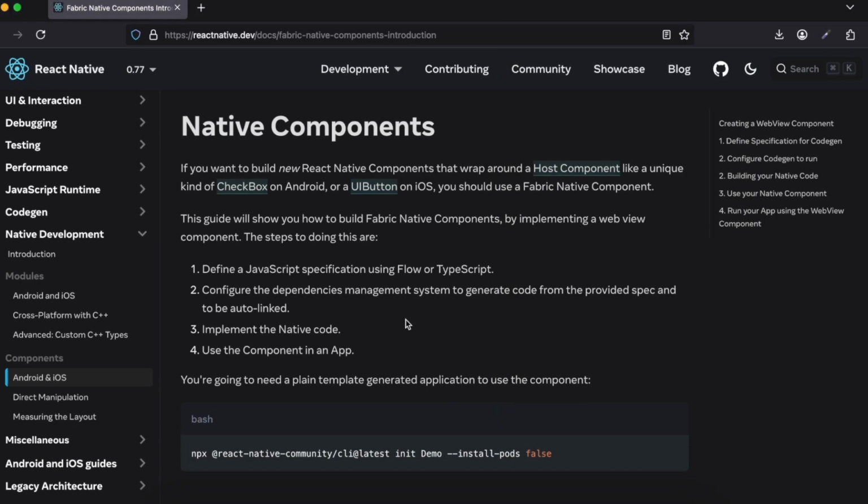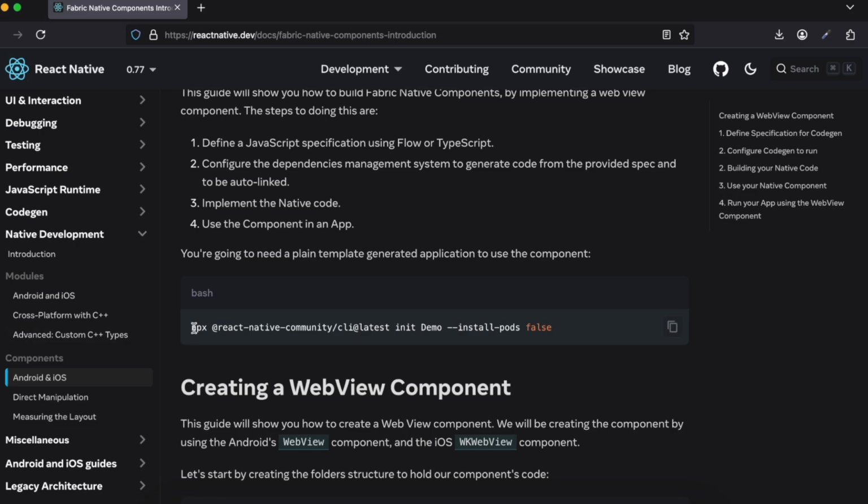First, you will have to come to this documentation, then run this particular command. Here you don't need to run this particular thing, so you can ignore it. We want CocoaPods installed, so you can ignore this --install-pods false and just run till here. Instead of demo, you can write your own project name. I have given my project name as RNApp. You can give it whatever name you feel like.